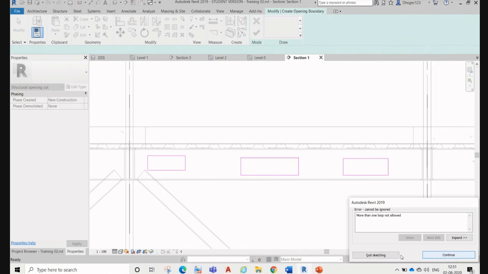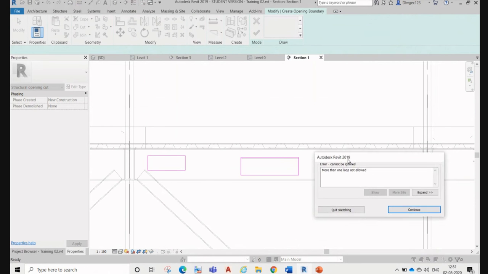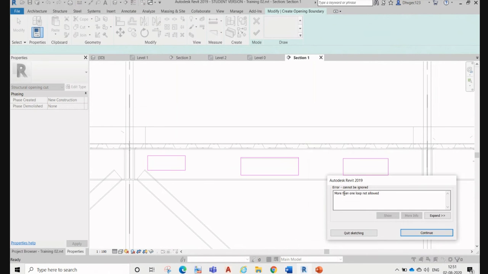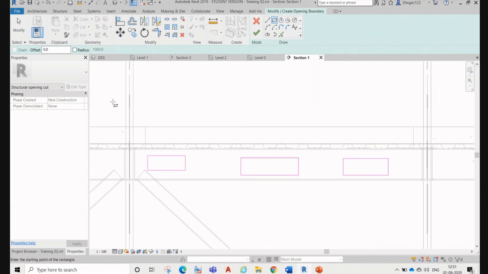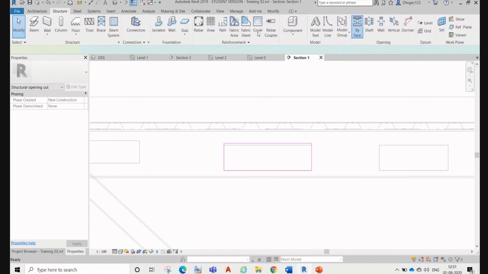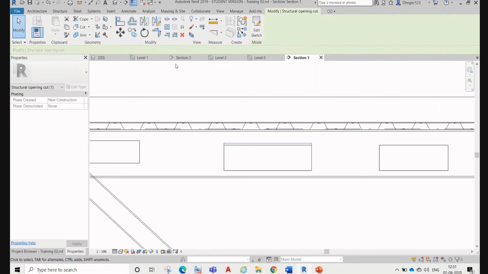Okay, so it will give you a warning: more than one loop not allowed. So it is not like a slab opening. Then what we have to do is remove these first, and cut them again and again. Just delete and just delete. Now we'll say yes. Okay, so now you can see in 3D.